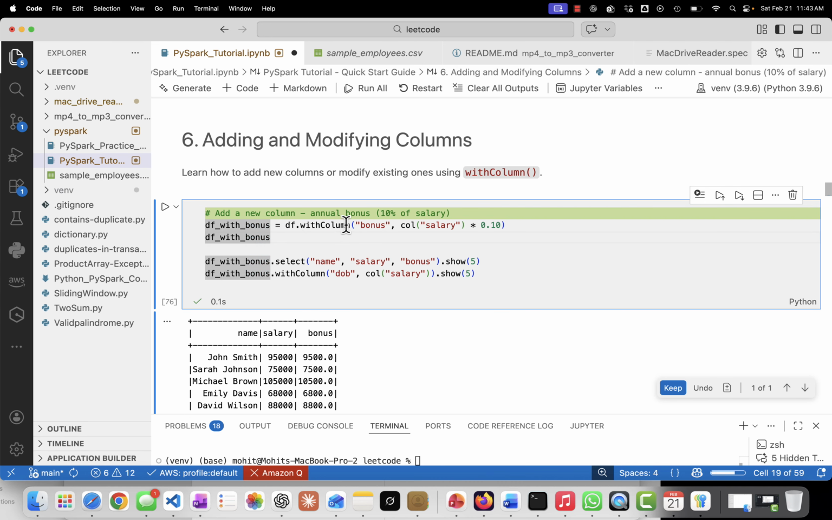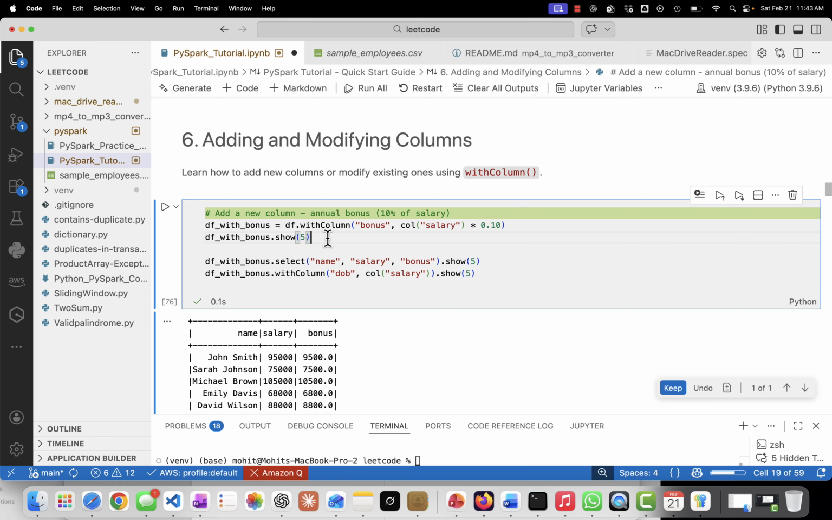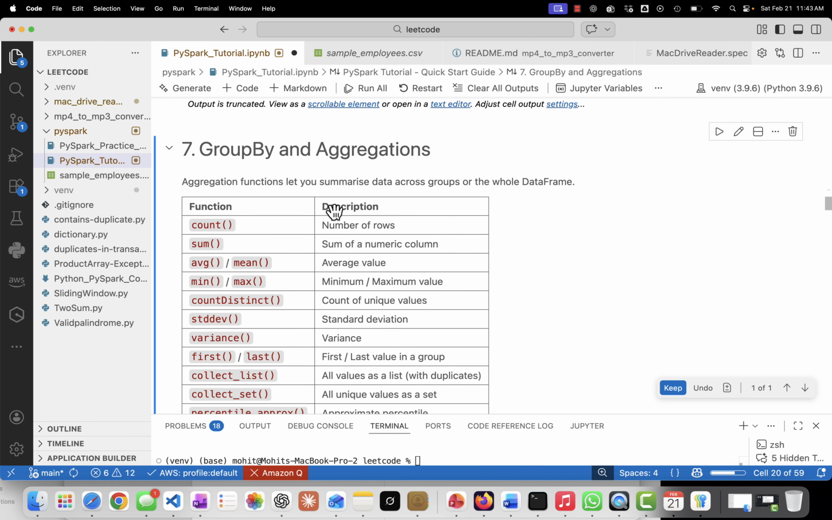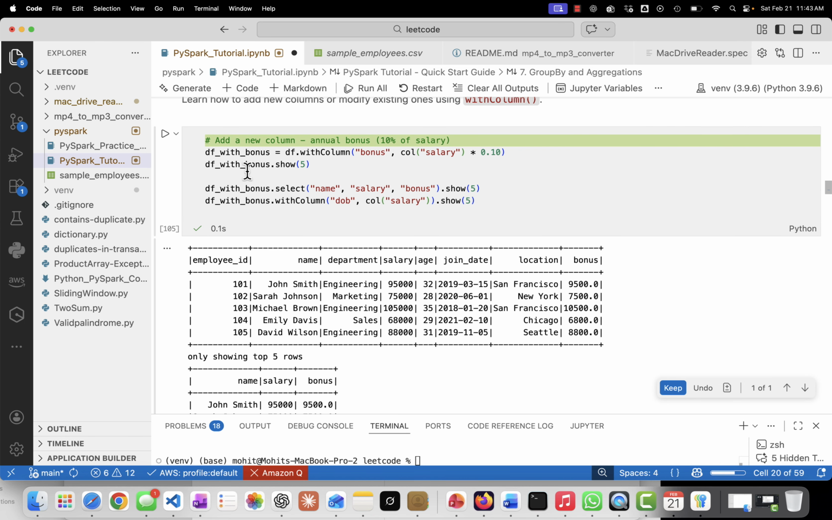Here, if I just put a show method, if you don't put the show method, df with bonus is not going to show you anything. So I'm just putting the show method with 5, and let's see what it says. Here you can see it printed the new data frame with all the column names, and the new column is bonus, which is basically 10% of the salary. You can see it over here.